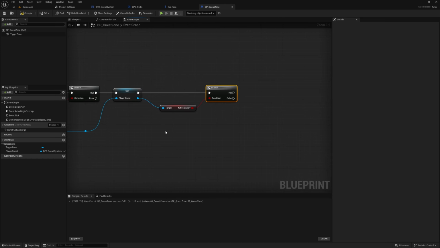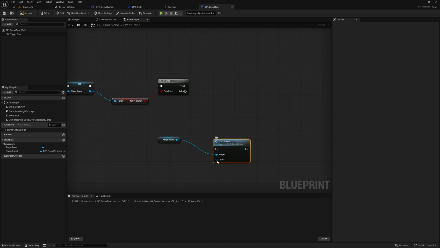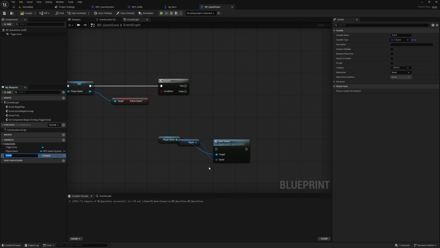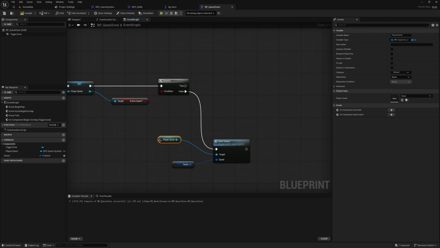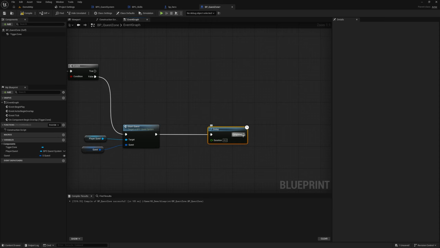Then off of this branch, I want to start our quest. So we're going to drag in this here, and we're going to say start quest. And I'm going to promote this to a variable, and then we're going to make it instance editable, so that way we can at least set it inside the inspector, because we want this quest zone to be universal. I'm going to put a delay of like 0.2 seconds, and then we're going to destroy the actor, because again, you only want this to usually happen once, right?